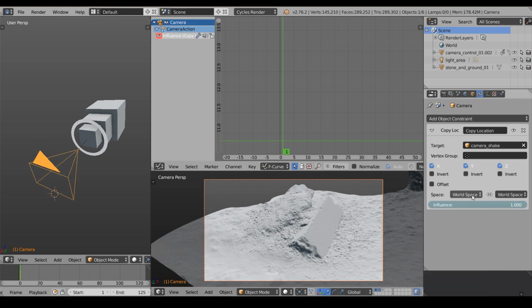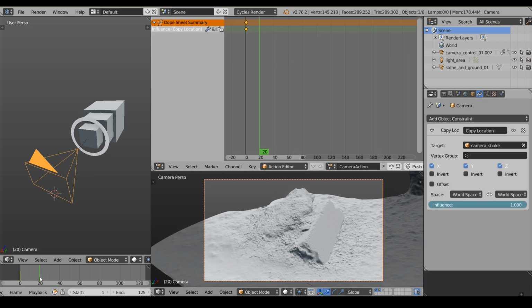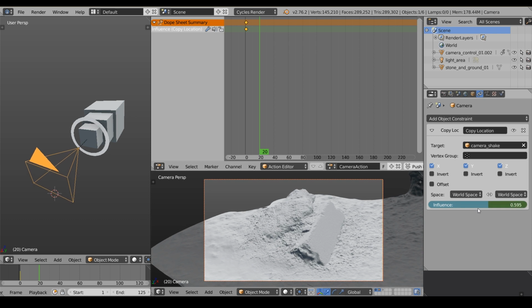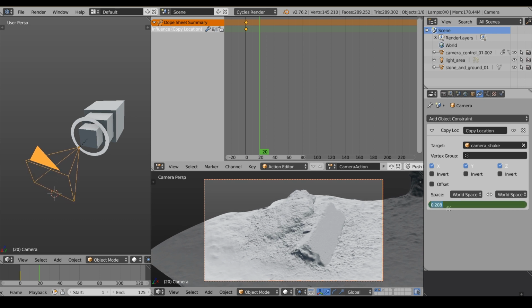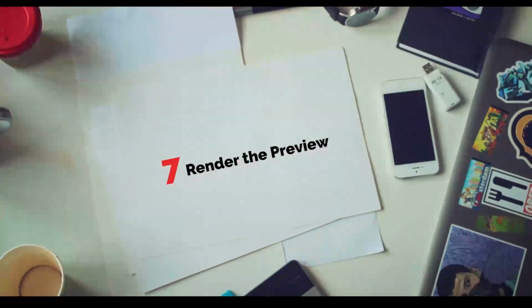I'm gonna right click on it and hit insert keyframe. And in the dope sheet editor, you can see we created a keyframe. And now let's move to frame 20 and set the influence to something like 0.2 to have just a very little amount of noise going on. And here is how you do it. And I created a few more keyframes of the influence.